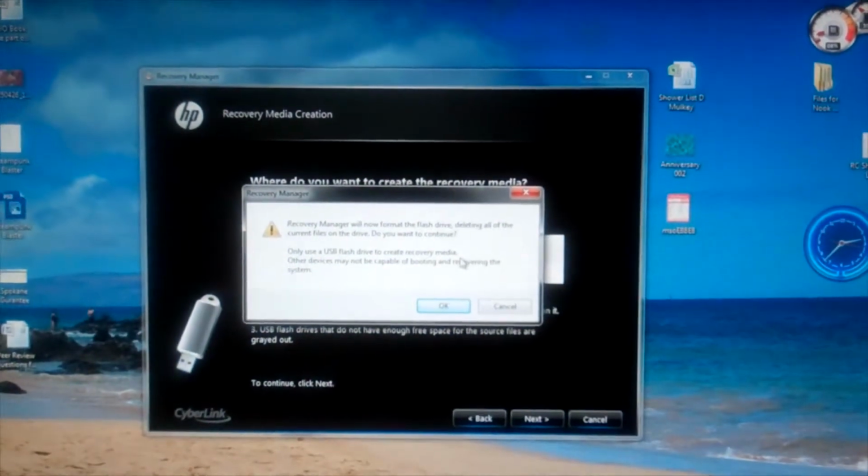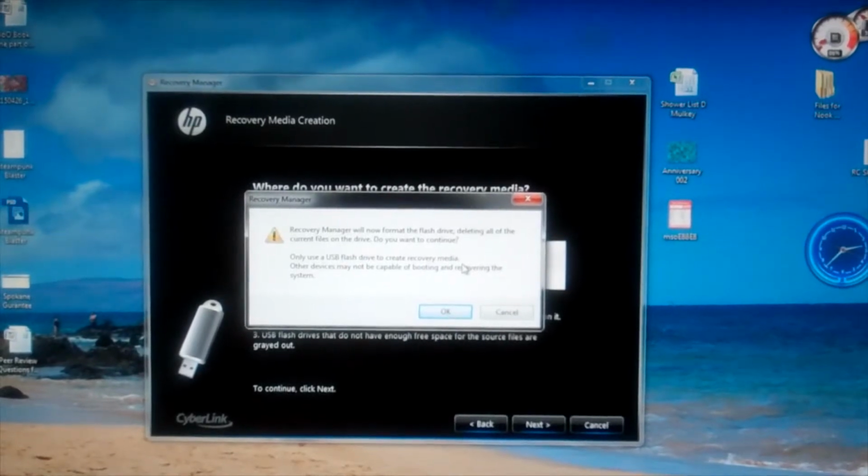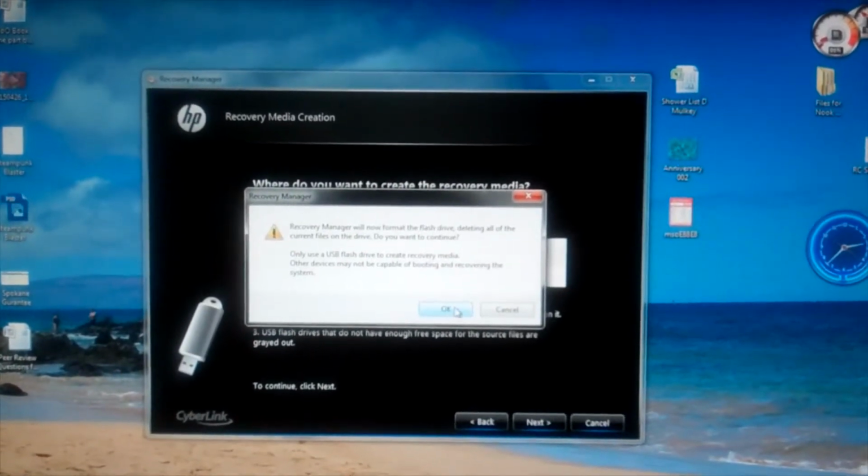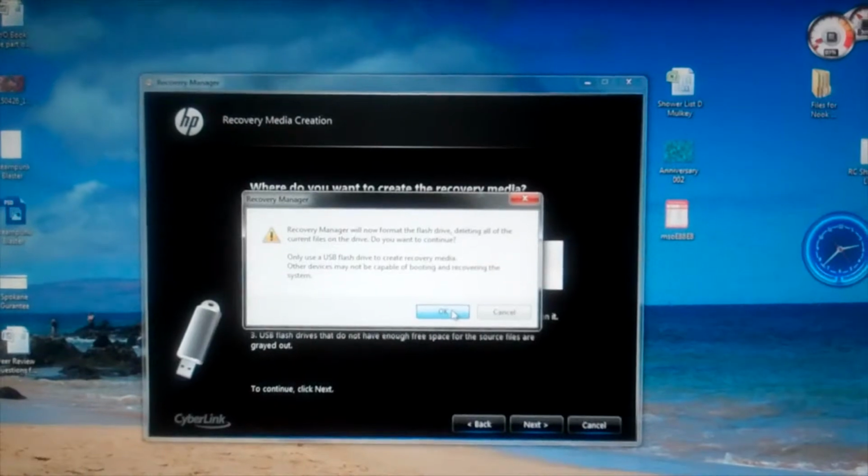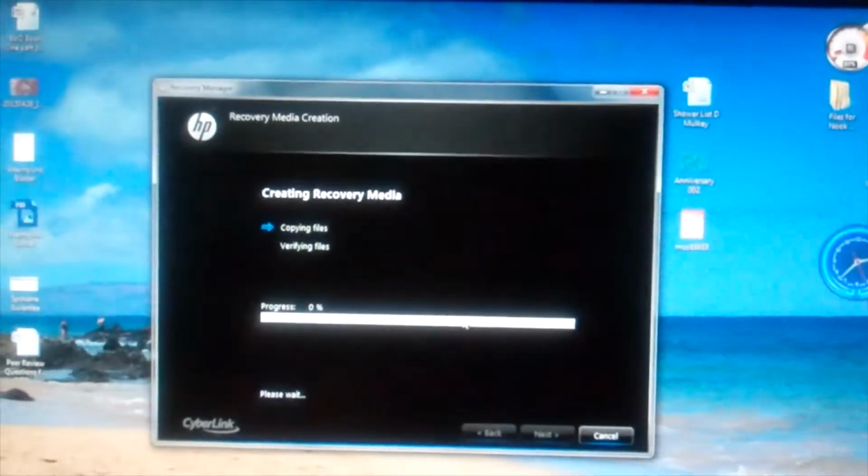We'll now format the flash drive. Do you want to continue? Okay. And off we go.